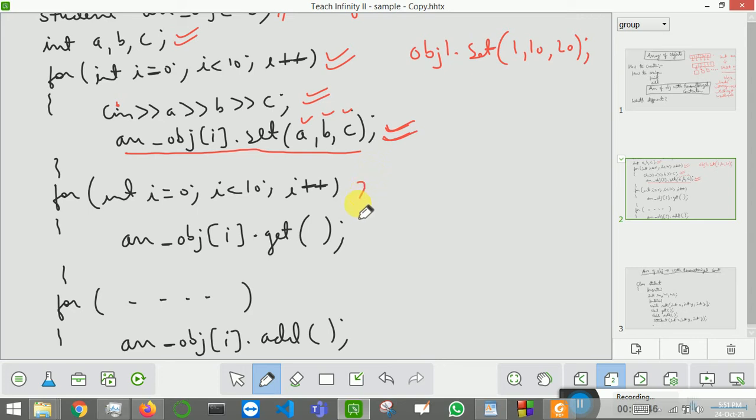Next I will print those values, so I have to call the get function. Arrayobject[i] means I will be calling this for each object, 10 times. I will be running this loop, the value of i will change 1, 2, 3, 4, 5, and so on, and each object will be printed.